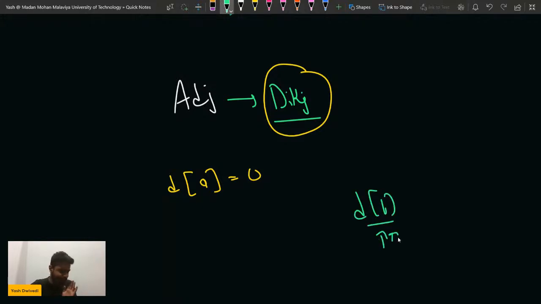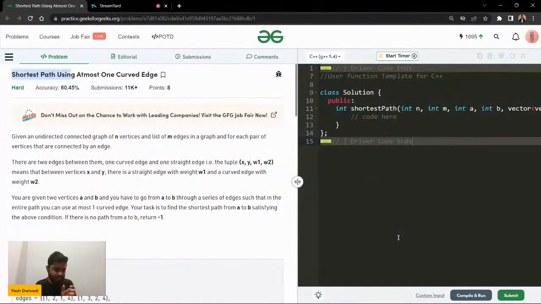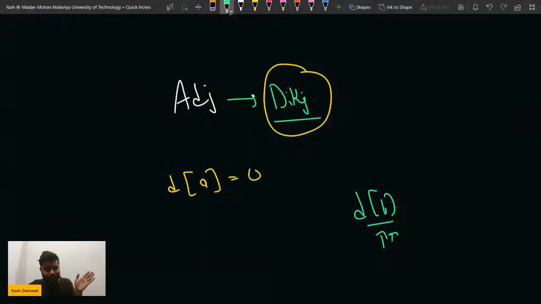Is this point clear? This much point is clear to everyone. That will be the very first thing. What you can do is simply apply the Dijkstra algorithm on this graph in order to get the shortest path. So is this much point clear?